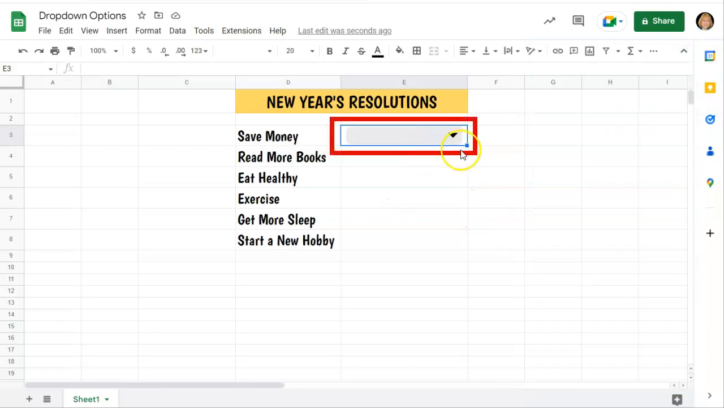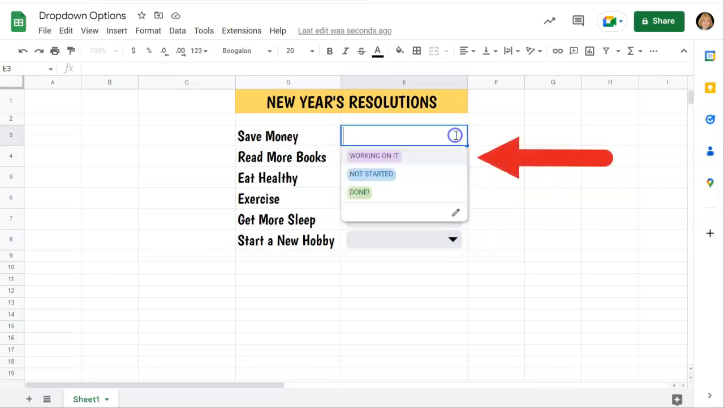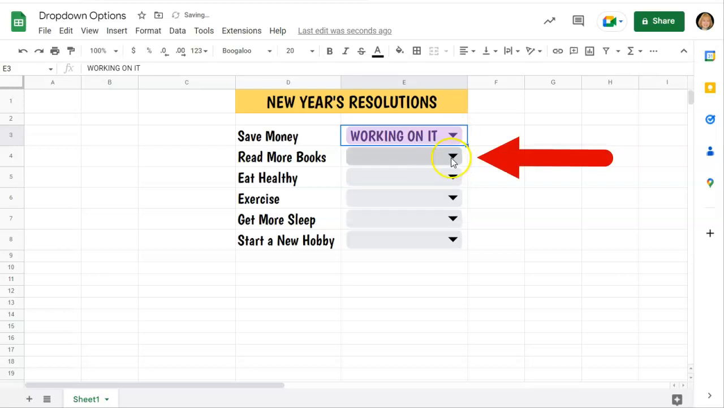And finally, if you want to fill down the list, just go to the cell with the drop-down and hover over the bottom right-hand corner. When the black plus sign appears, click and drag, and it will copy the drop-down list. And you can see how easy it is to select from this drop-down.